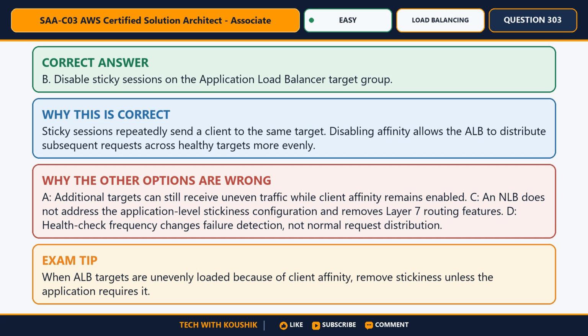Why are the other options not correct? A. Additional targets can still receive uneven traffic while client affinity remains enabled. C. An NLB does not address the application-level stickiness configuration and removes Layer 7 routing features. D. Health check frequency changes failure detection, not normal request distribution. Exam tip.